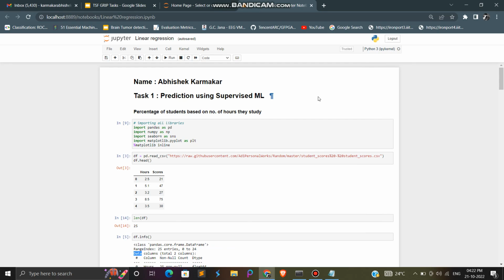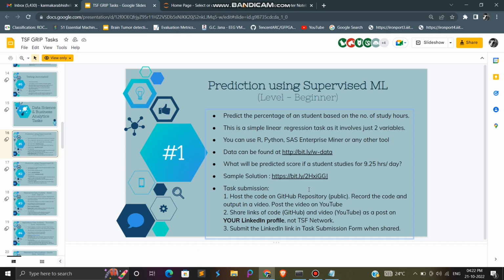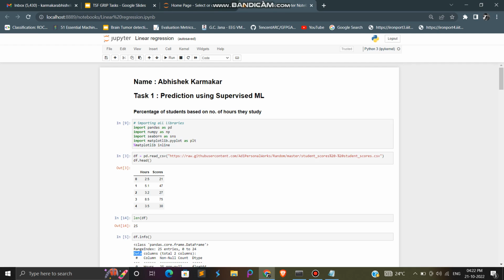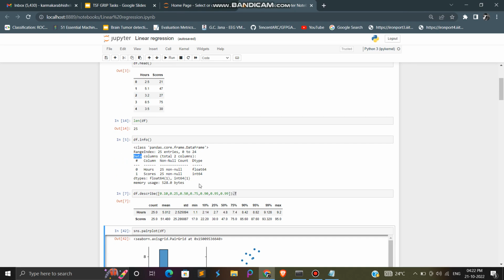I've chosen task number one, which is a linear regression problem. It's supervised machine learning, and here I have to predict the percentage of a student based on the number of hours they study. The data set is already provided in the task description, so I've taken that. There are a total of 25 rows present in it. The first attribute, hours, is a float type, and the score is an integer type. And there is no null value present in it.